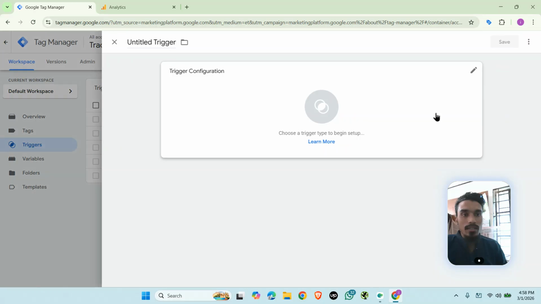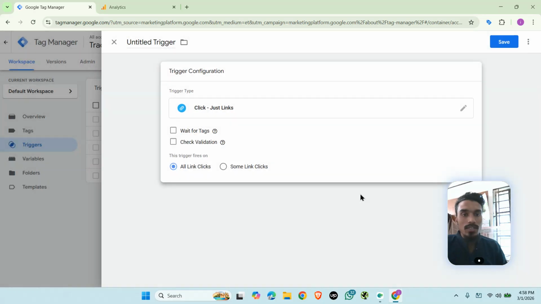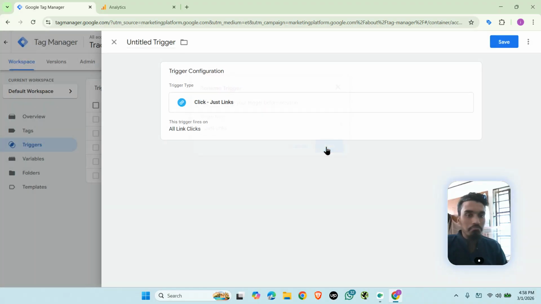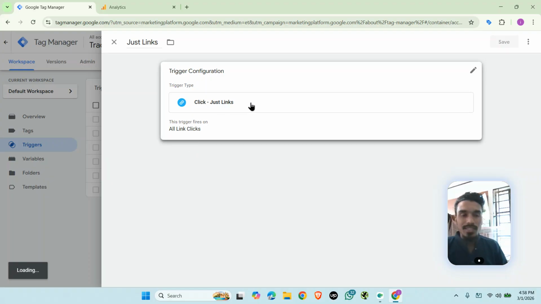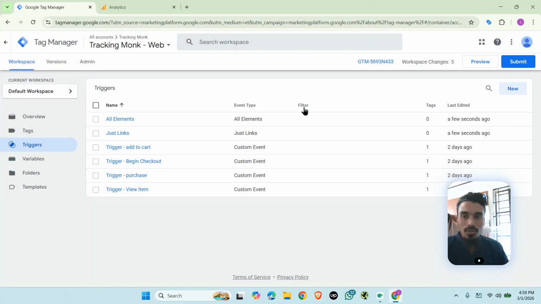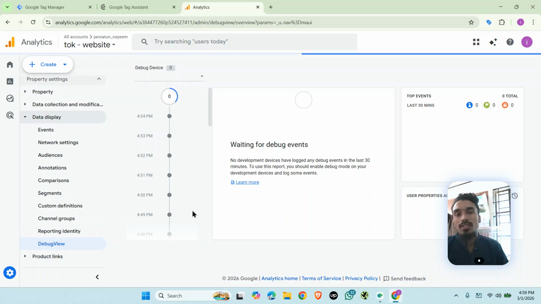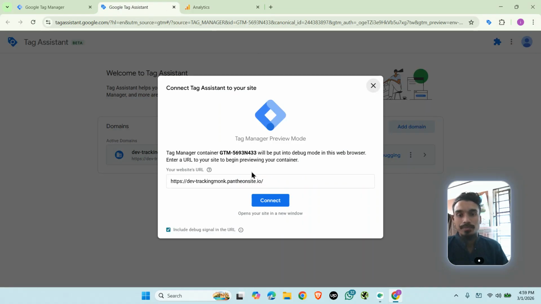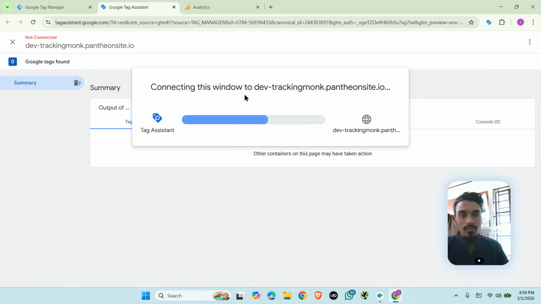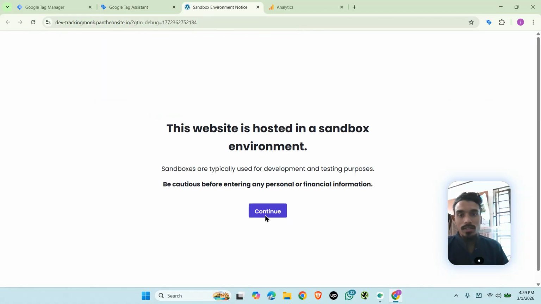It will be automatically taken. And again, I'm going to choose just link. This one is for link clicks. Just for the sake of making the tutorial, I'm doing it. Now we have to preview and keep the debug section of your website open, so whenever the data passes, you will see it.